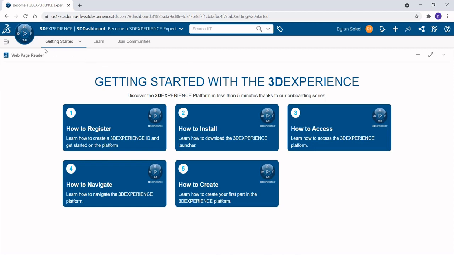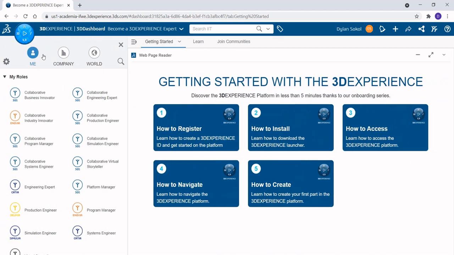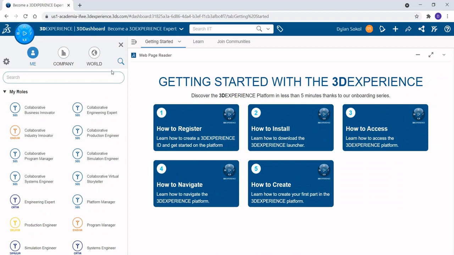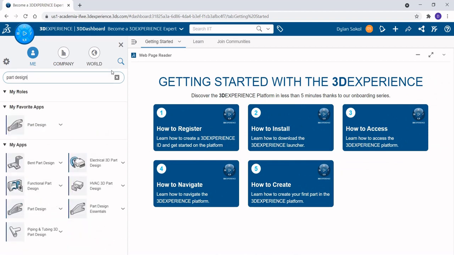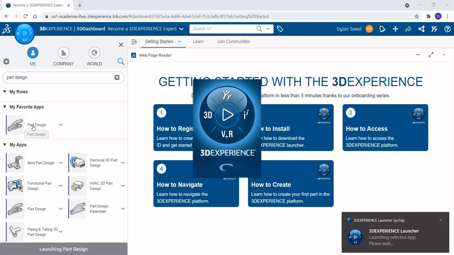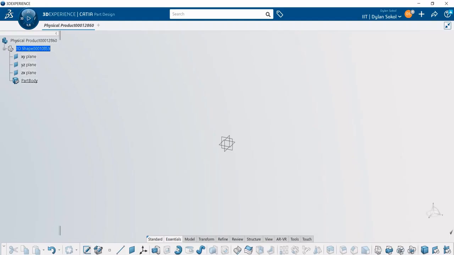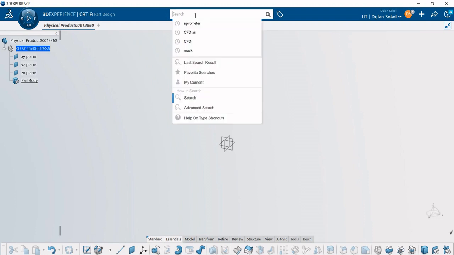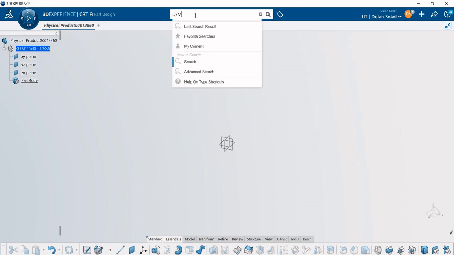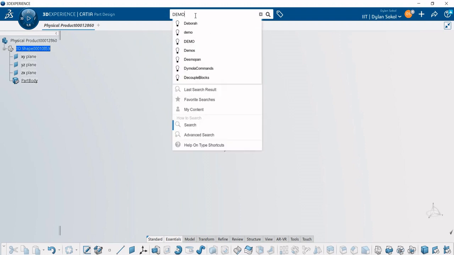To begin, open the Part Design app through the compass on the web platform. Go to the search bar and search for the demo spirometer assembly. Right-click the object and select Open.